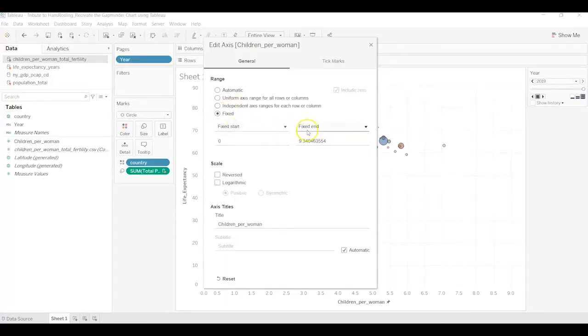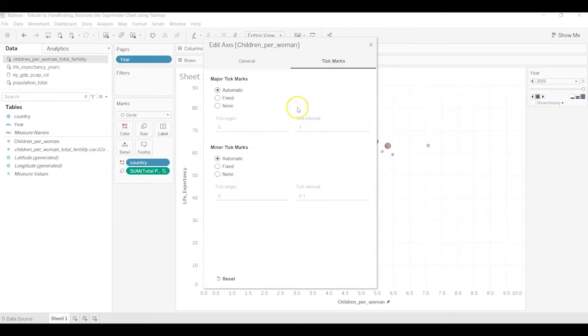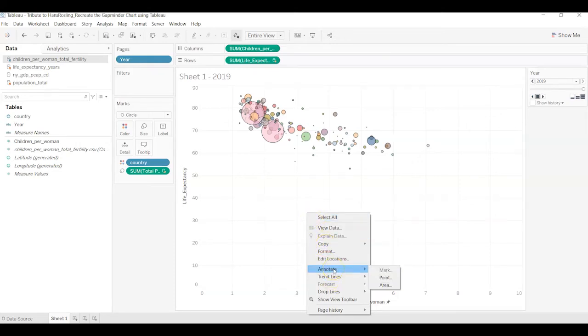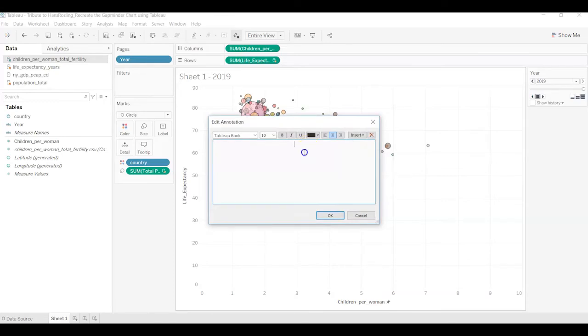From the fixed start to fixed end, this one will be 10, and I'm going to change the tick marks. Use fixed as well. The interval is 1, then I close it. Okay, great. Looks fine so far. And what else do I want to do here? I would like to have the annotation. In order to add the annotation, I would like to have an annotation of years for each plot. So this one, I'm going to annotate area. And for this one here, I'm going to insert the page number.